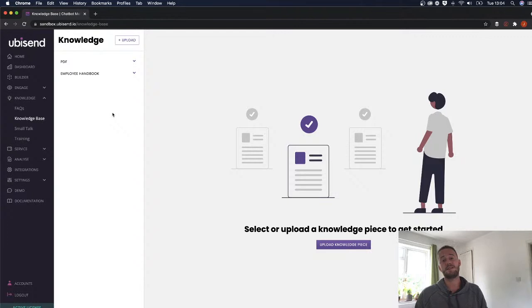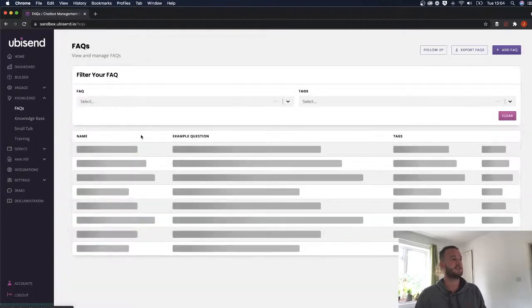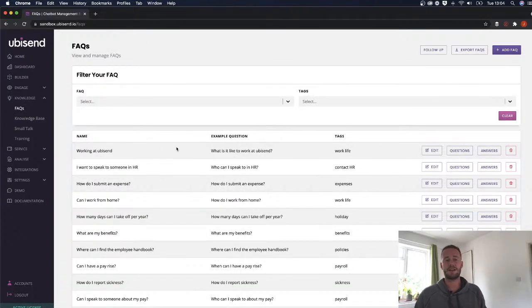But in the meantime, I'm going to be talking about a different way of doing FAQs, which is a slightly more traditional way, and that is just within the typical FAQ section here. As you can see in our demo account, we've already got a lot of different FAQs in, and the way it works is, as you can see from this example question here, you will highlight a few different ways of answering the same question.